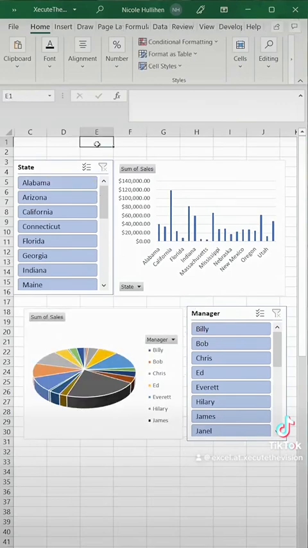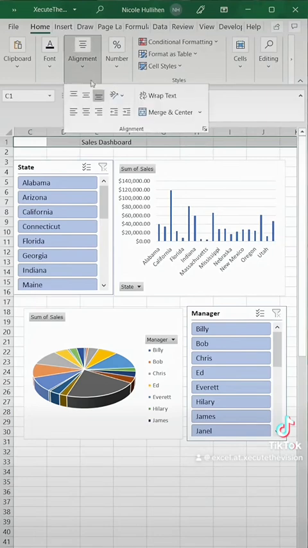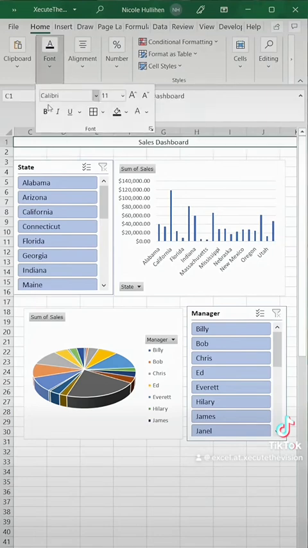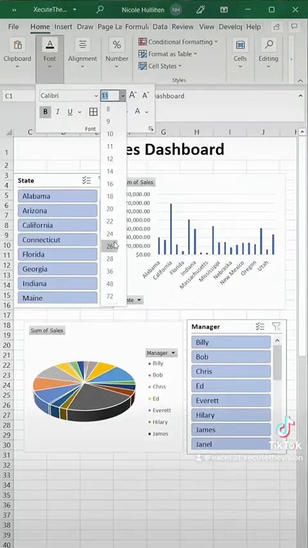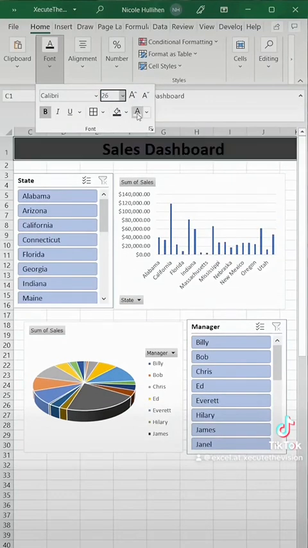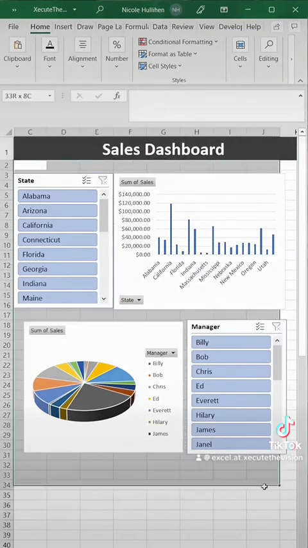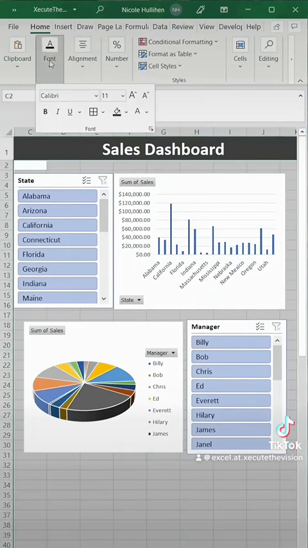So let's go up to the top and type in sales dashboard. We're not filtering or anything like that, so it's okay to use merge and center to center this. So we're going to do that. And then let's make the font bigger, make it bold, make the title really stand out. We'll change the color. And then let's select all of the background cells and turn those a light gray.